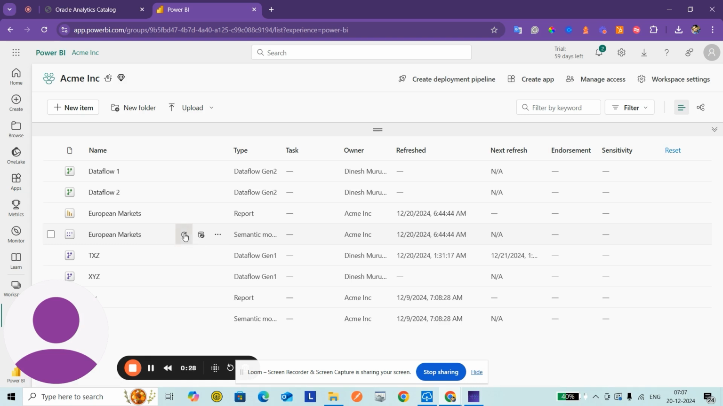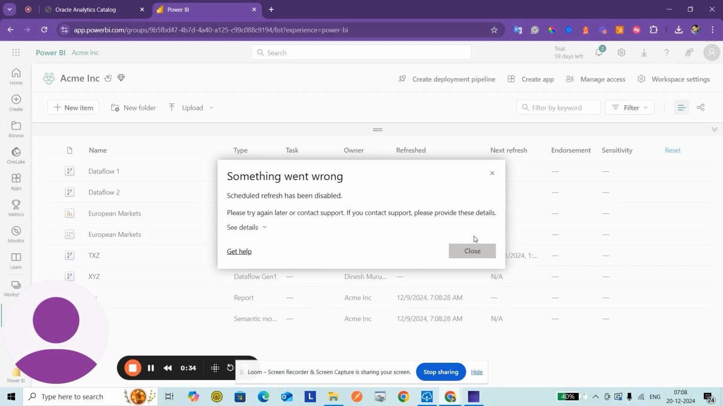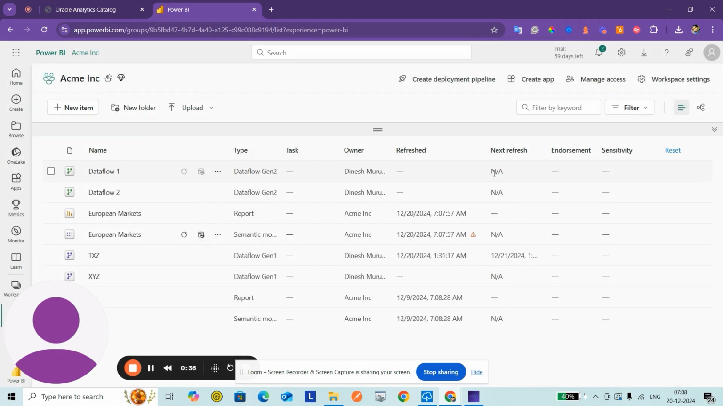So if we do a refresh now, it is expected to error out. Like you can see here, it has errored out because we haven't yet created a connection to this data source. So let's see how to do it.